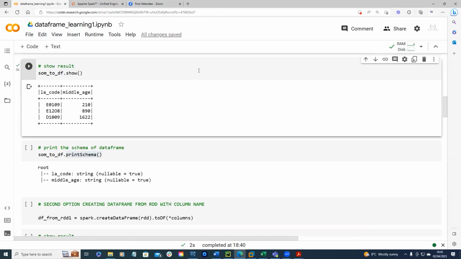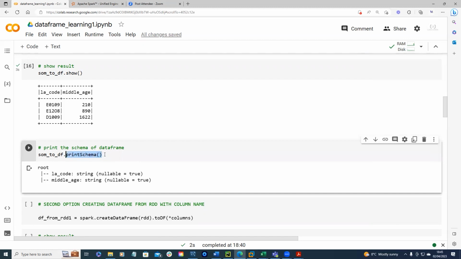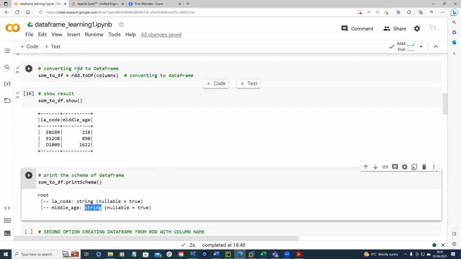Those are the things you have to take note of. The first thing is to check the data type using printSchema, which is a function in Spark. Then check the data type. After checking the data type, know what to do with the data. So that is the aspect of converting data from RDD to DataFrame.